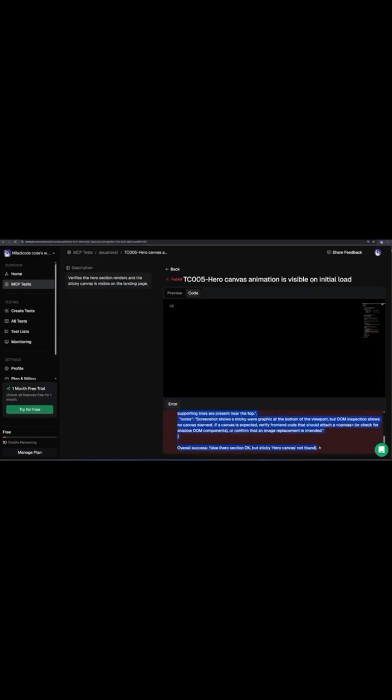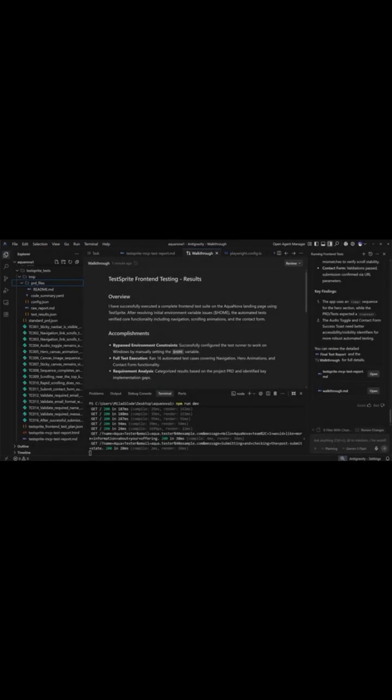You can simply copy this error message, paste it into your AI agent, and ask it to fix the issue for you. But instead of fixing each one manually, I'll ask my AI agent to review the entire TestSprite report and automatically fix every issue that was detected.